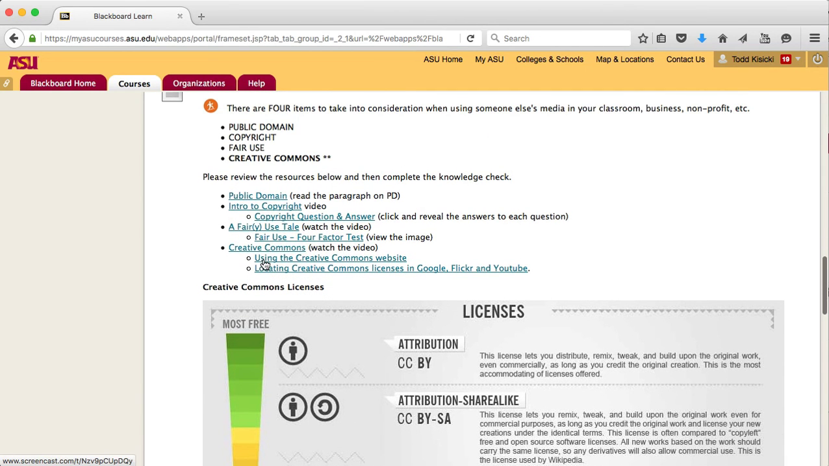There's a short video here. There's a way to use the Creative Commons website. I've got a video here, and then also how to search for Creative Commons license images or media on sites like Google, Flickr, and YouTube. And this technique will come in very important once you start your projects up in the next upcoming modules.